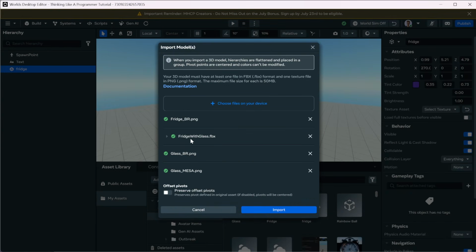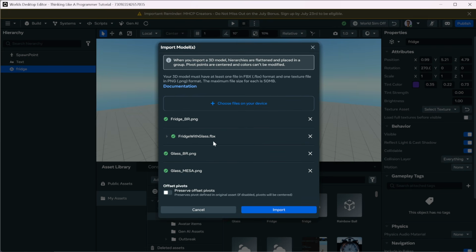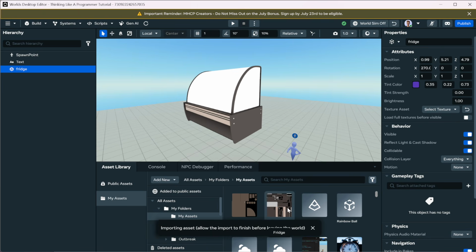And now that we have this set up, we can see that this has an option for levels of detail. I forgot that's a new feature I haven't played with yet. Very exciting. At some point, would love to play with that. But here we have everything ready to go. We can now click Import.